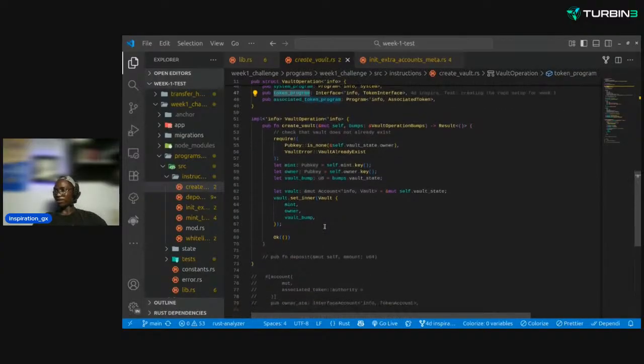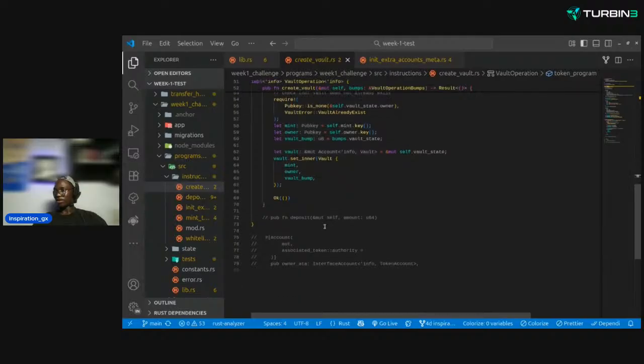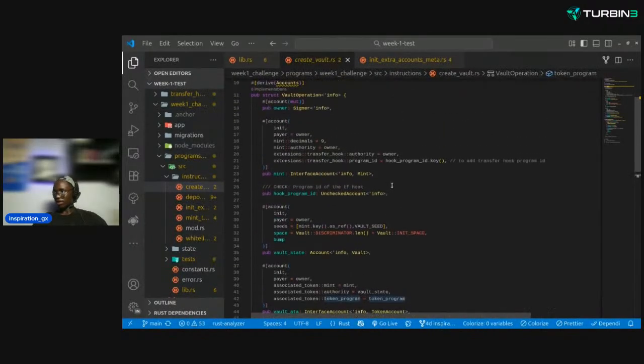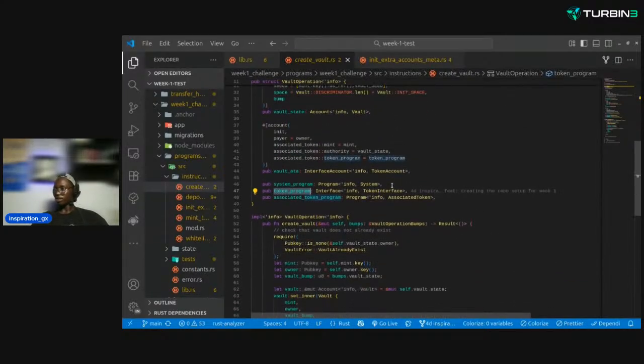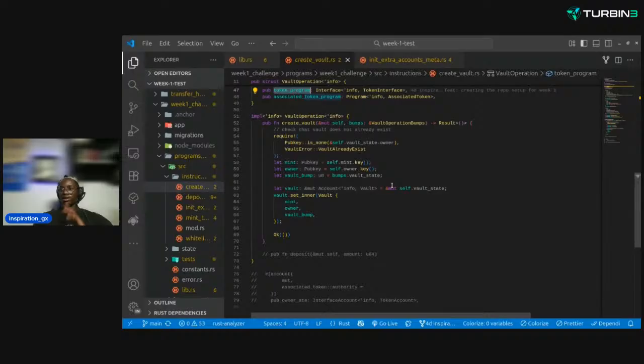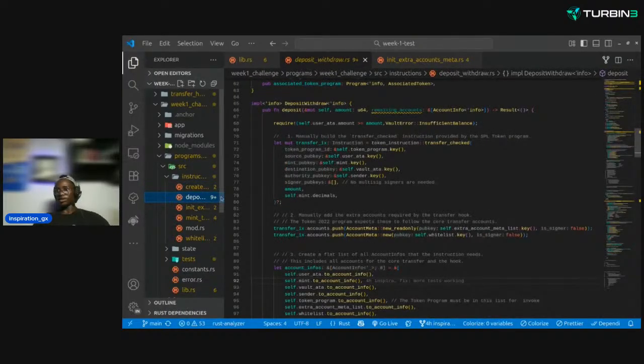Are we even transferring tokens? No. So how do we have token program? I still don't see the reason why it's there, but leave it the way it is. All right, so I've explained what creating the vault is. Let's go to the deposit and withdraw. Save this for last.